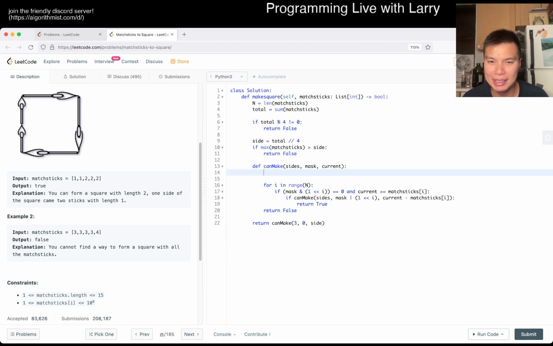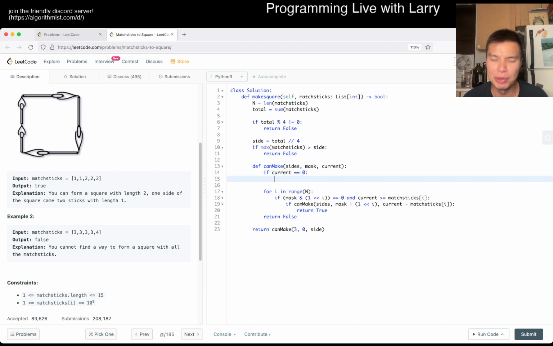And we have to do a base case, which is if current is equal to 0, then we can remove a side. So I'm just going to have this to alias it. Otherwise, you can do some if statement here to move that, but this is the way that I'm going to do it. So now we're back to side, right?